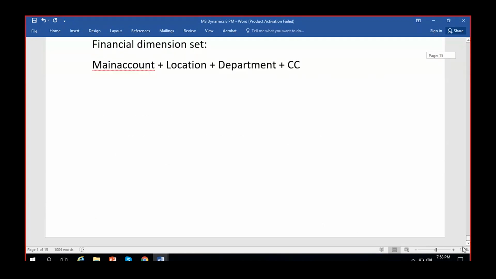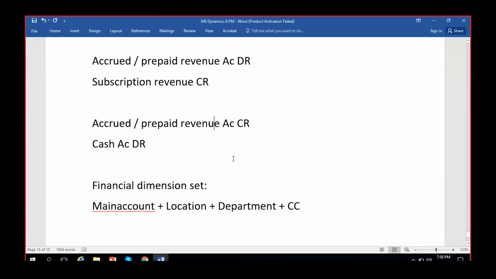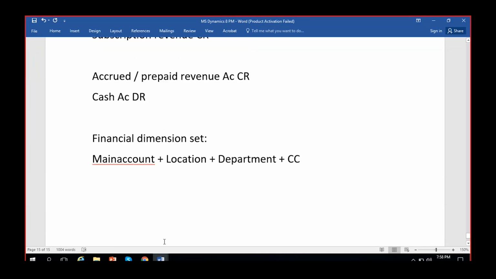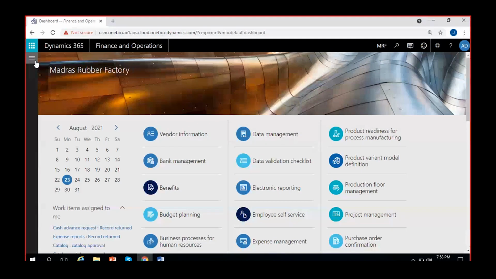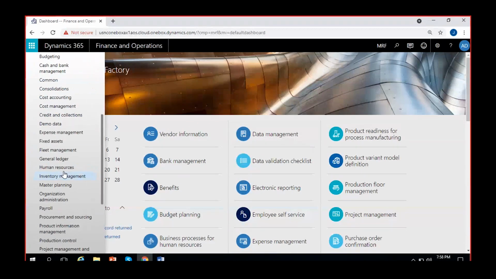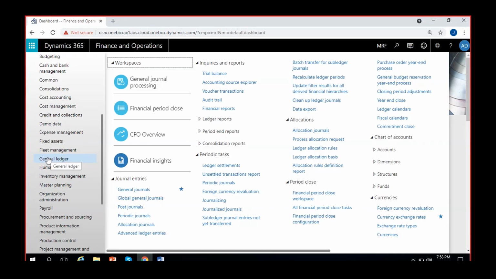Sets where we built financial dimension sets and then we generated the balances. So after generating the balances for the financial dimension set, we went into trial balance to track the balances. So I'm here in MRF. I'll go to trial balance. Where is trial balance? Trial balance is an inquiry, so it will be under inquiries and reports.